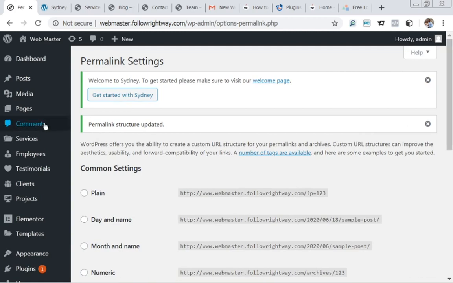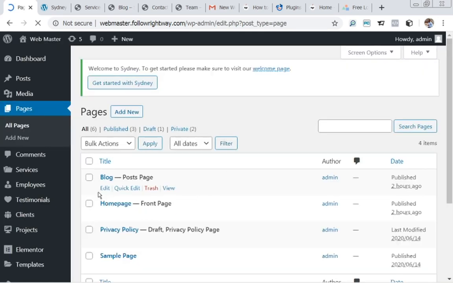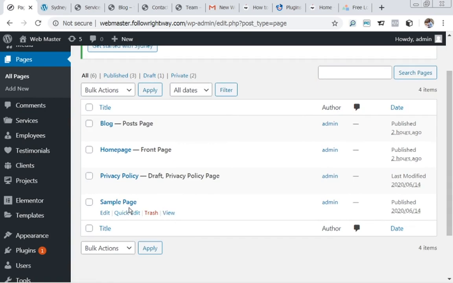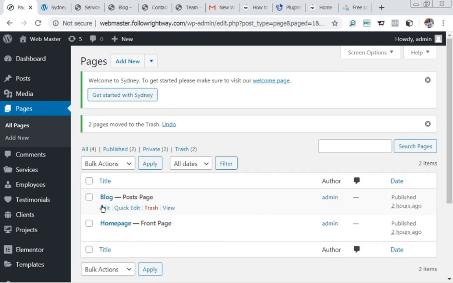The next step now is to go to our pages and see all the pages we've created. As you can see, we have our blog page and home page, and we have this sample page as default. I don't want this privacy policy now, so I will trash it. I can check this box and click move to trash and apply. As you can see, the only two that remain are the blog and home page that we created. The two pages that I just deleted are now in the trash section. If I want to delete them permanently, I can just click on the trash and delete them permanently.